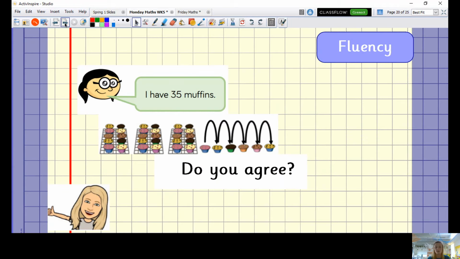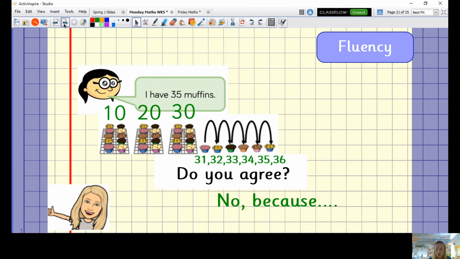Okay, I have 35 muffins. Do you agree? So I want you to press pause and have a count. So I've got 10, 20, 30. Okay. No, you don't agree. And do you want to know why? 10, 20, 30, 31, 32, 33, 34, 35, 36. Okay, so they've just missed one out when they were counting. So they didn't do it carefully enough.